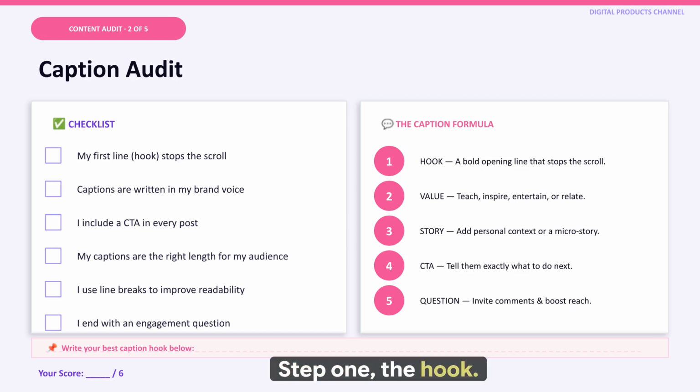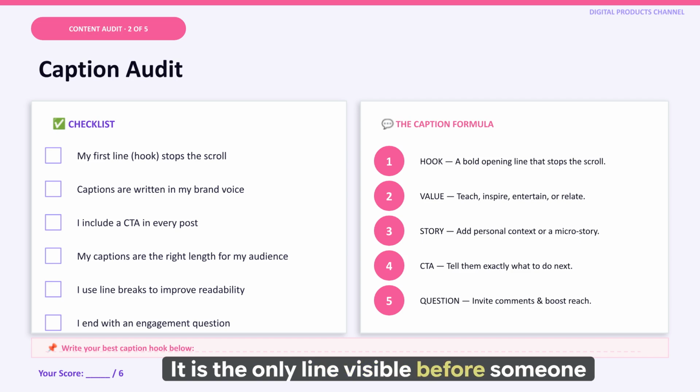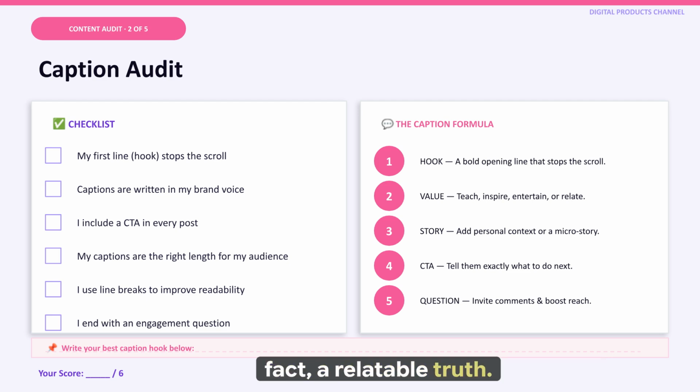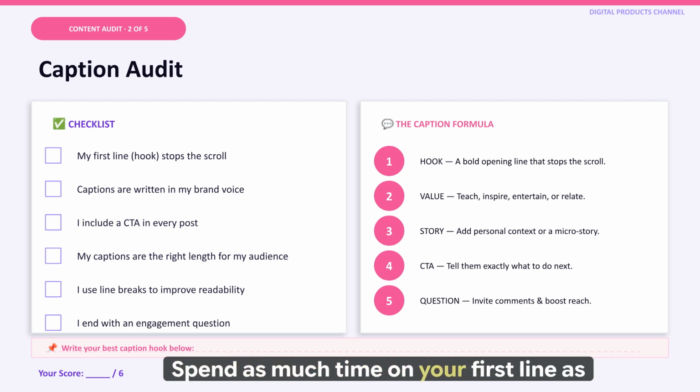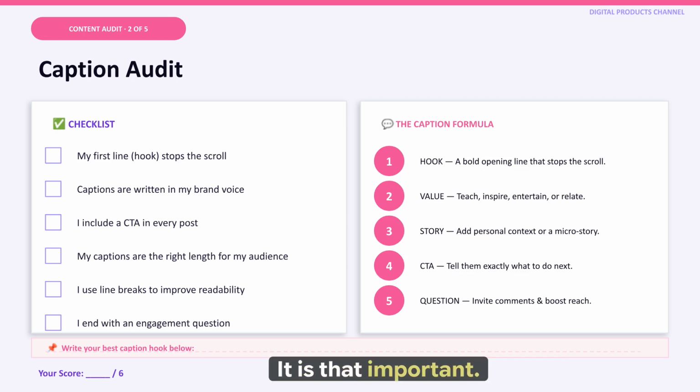Step 1, the hook. This is your first line. It is the only line visible before someone clicks more. It has to be arresting enough that they have no choice but to keep reading. A question, a bold statement, a surprising fact, a relatable truth. Spend as much time on your first line as you spend on your entire caption. It is that important.